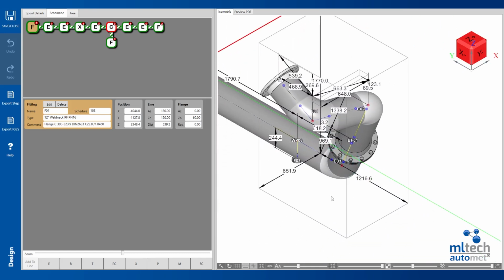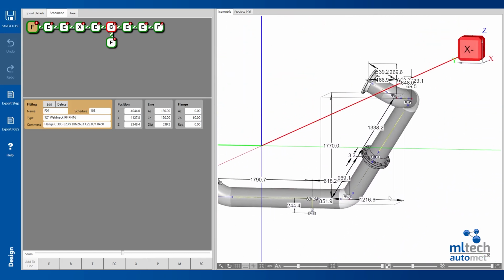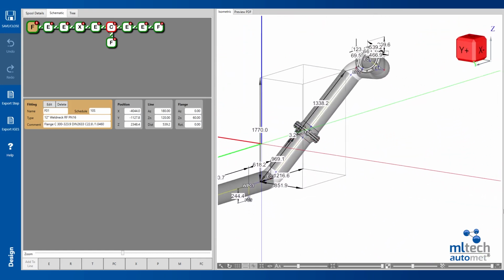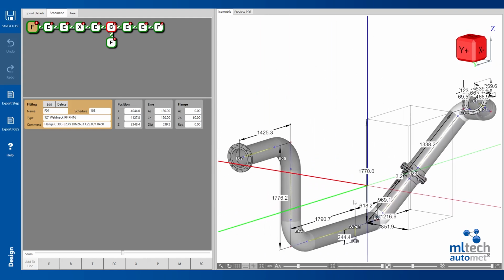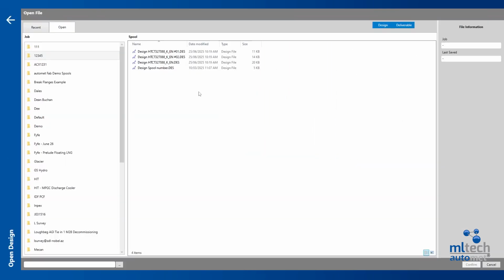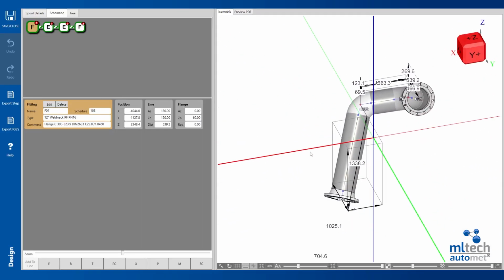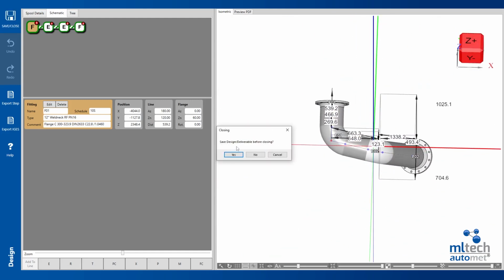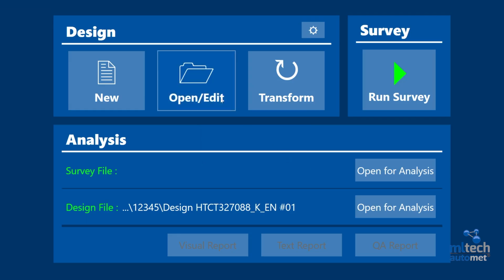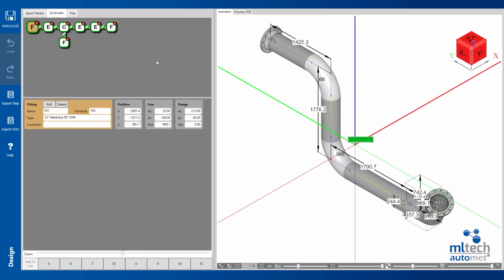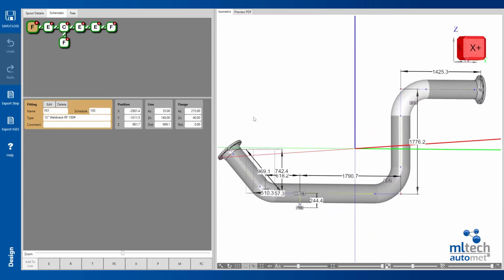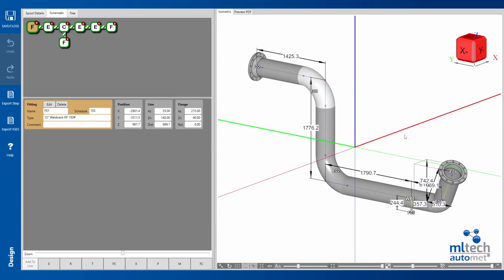If there are brake flanges included, you will also have all the separate spools as different design files after you save the file. These can also be surveyed individually.